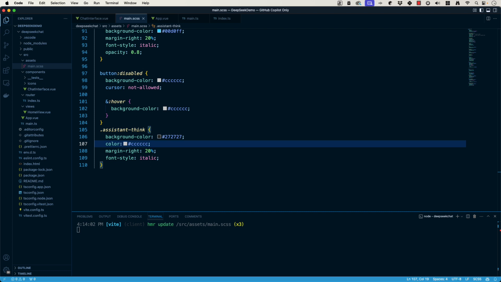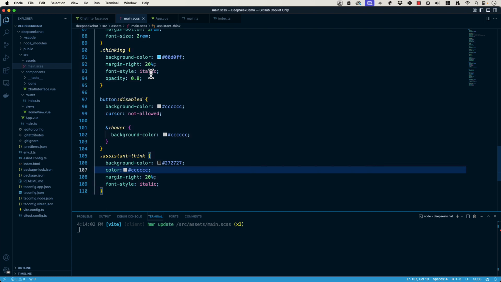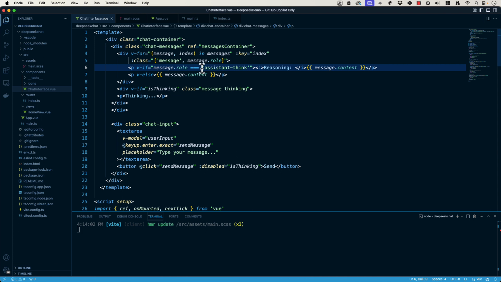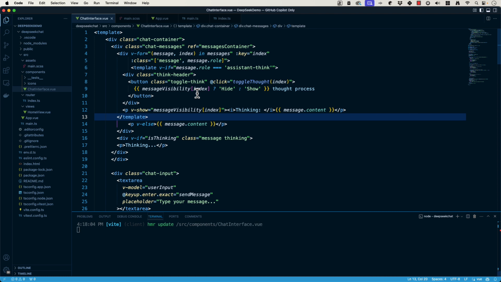Okay, so we want to show and hide this thought process. More importantly, we want to hide the process and only show it when we want to see it. So in our message, let's change this a little bit. Up here in chat interface.view in our template, we have this, which says reasoning, assistant think. This is the one that we care about the most. We want to add it in a new template there instead, because this template is going to give us a little bit more power than this p tag does.